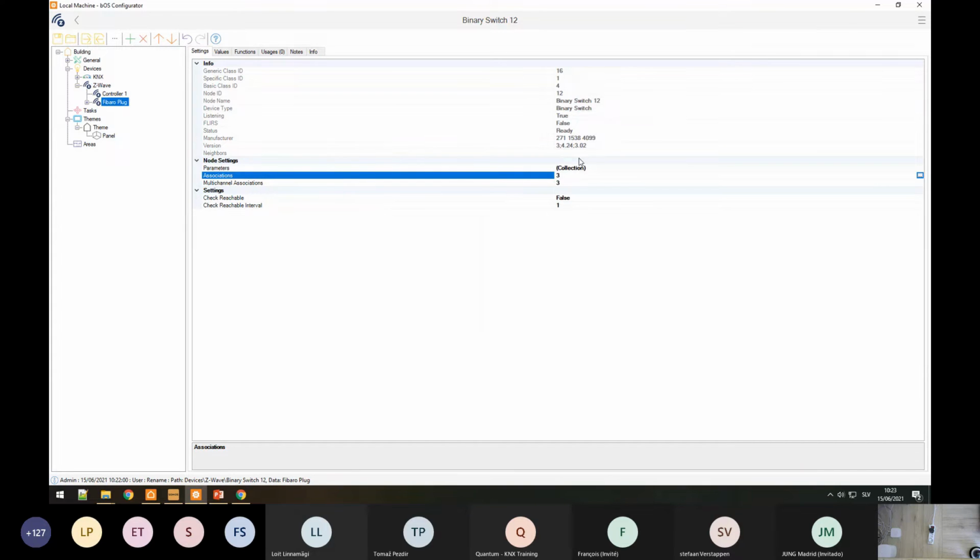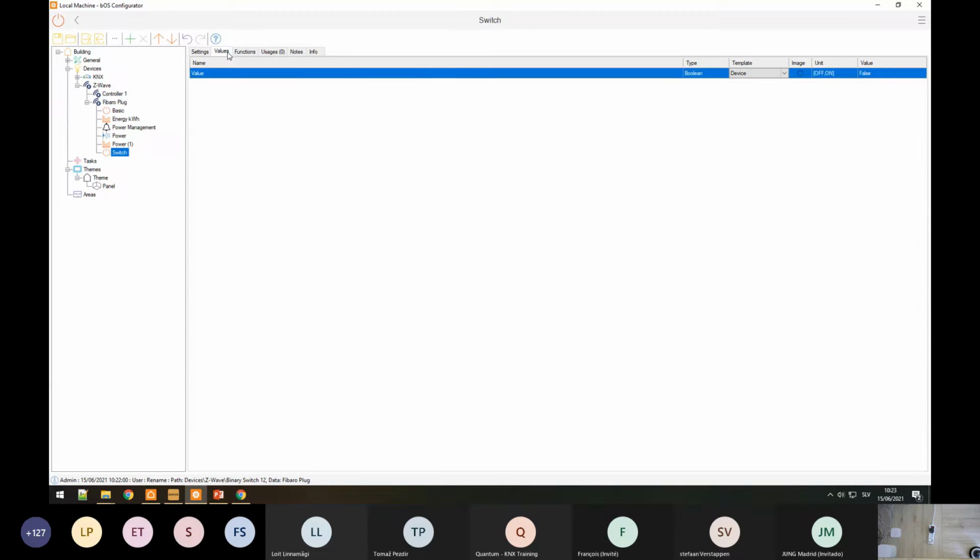Okay, so now if I select the plug and if I go, let's say, to the switch here, we can see if I turn on the device, the value of the switch went to true. So now you can see we have a feedback coming from the device live in the BOS configurator. This device also has a nice little power management tool. If I plug in, let's say, my phone charger here, add it in. It's now charging my phone. You can also see the wattage values.